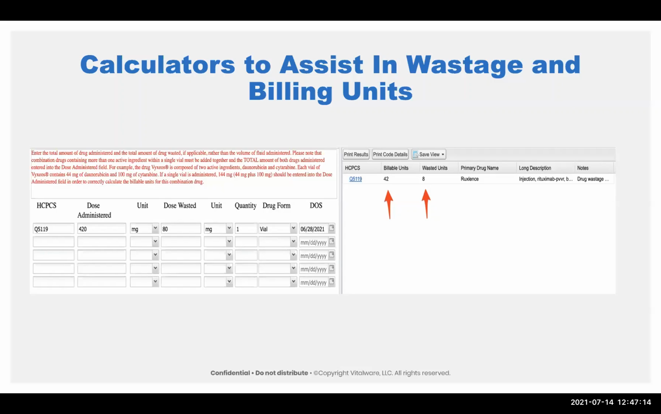It will not do this if it is a multi-dose vial. So that's another important point with these calculators: you will not get a wastage if it's multi-dose. You only get it for single dose. So we're seeing more and more auditors and rev cycle people using this type of solution to be able to get it right.